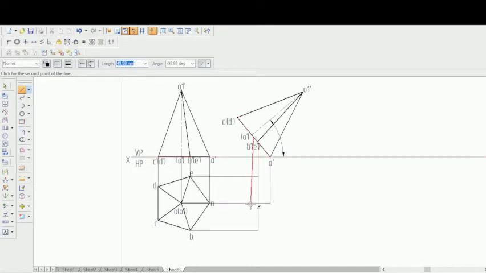From O dash, let's try to draw a vertical projector. Already a horizontal projector is drawn here. So from C dash and D dash, let's draw vertical projectors and join them here. So from C dash to C. Similarly from D, let's draw a horizontal projector and make it here.